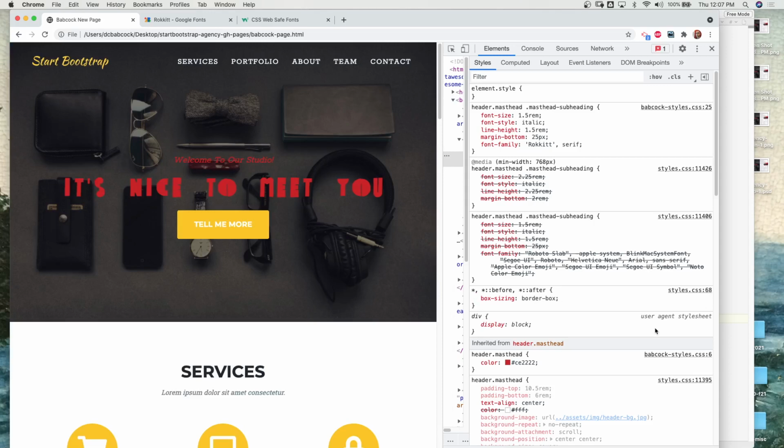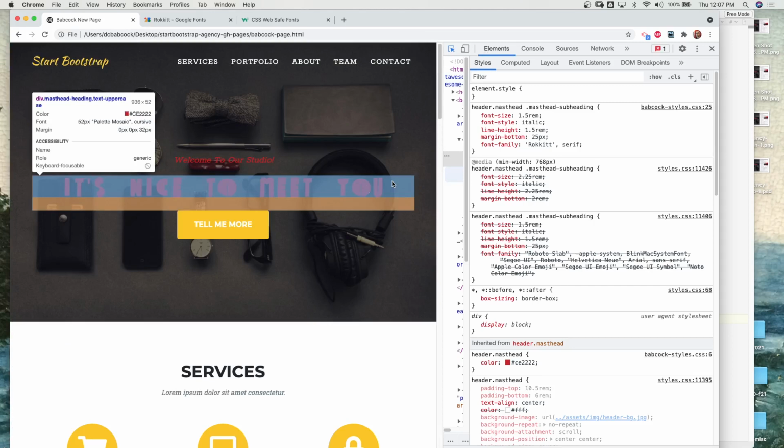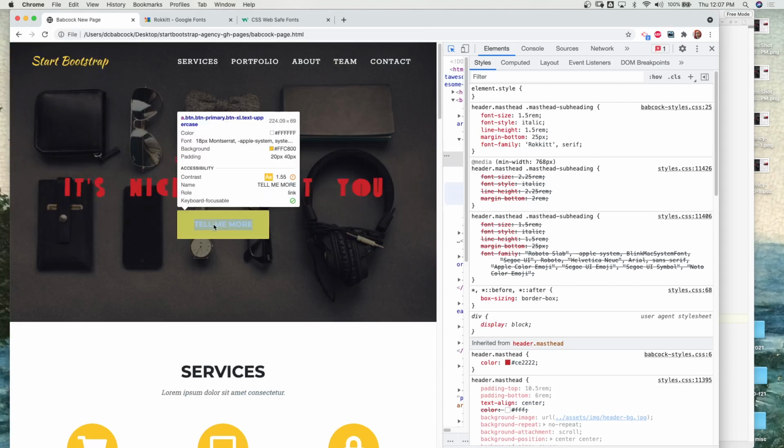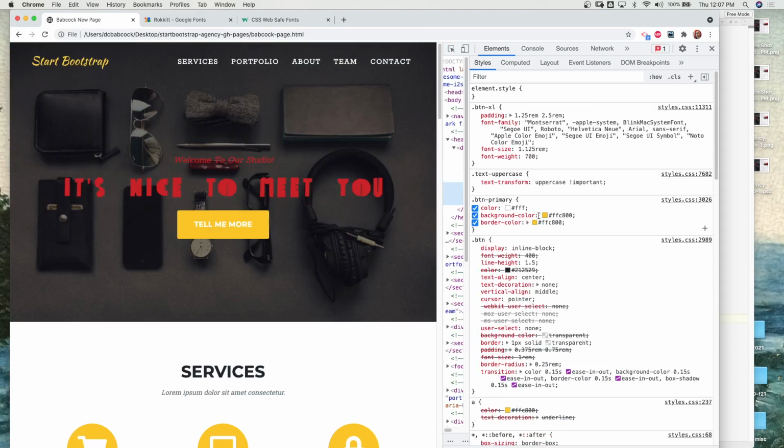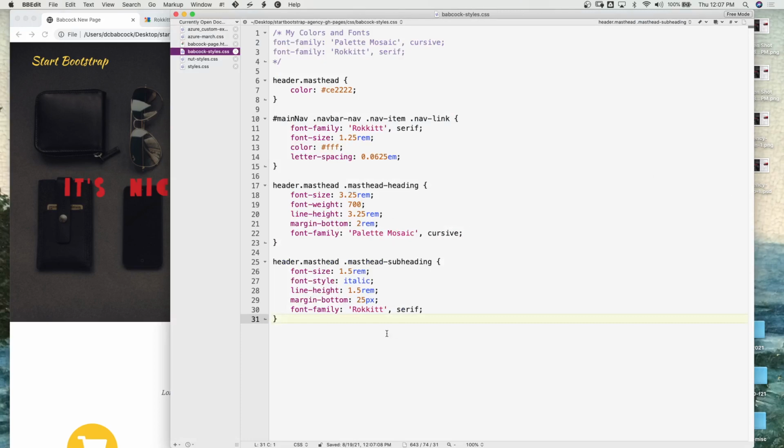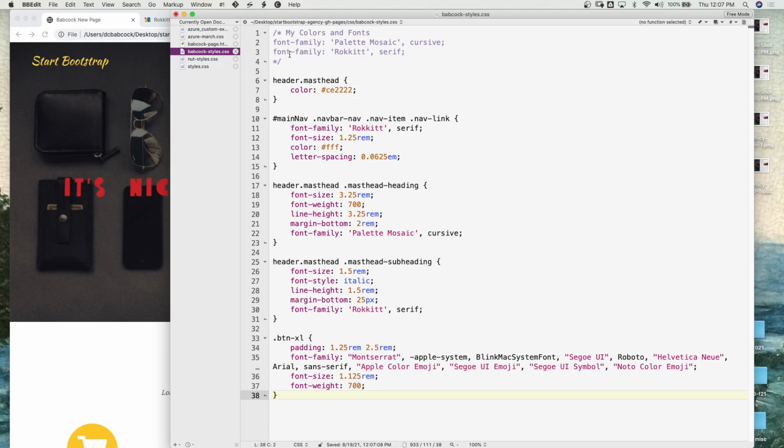I'm just kind of waiting to see if I can find something that has a font weight on it. And let's do the button. So it's actually hiding in the button XL class. This is the one that has the weight in it. And for this, I want Rocket.